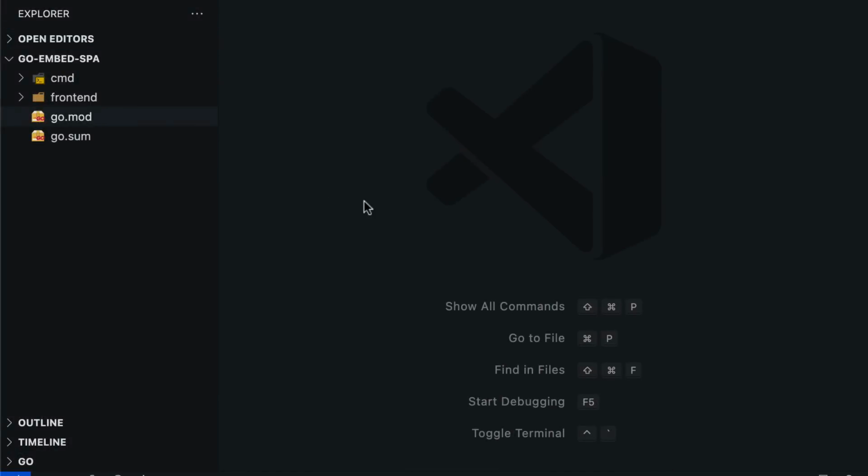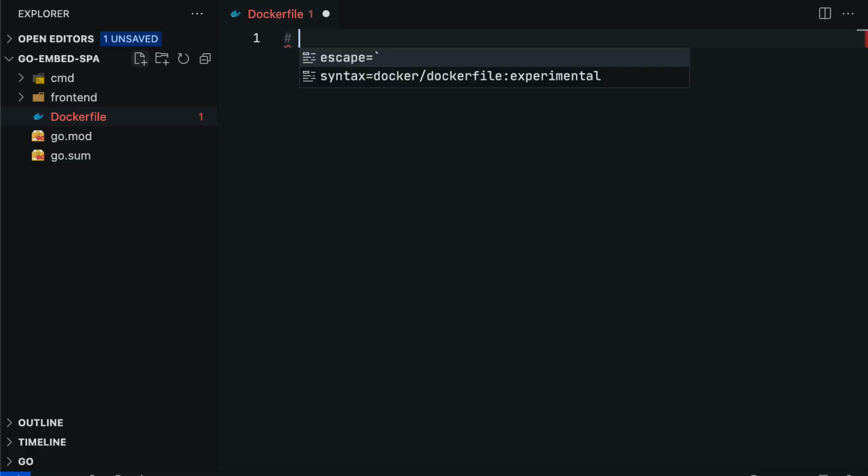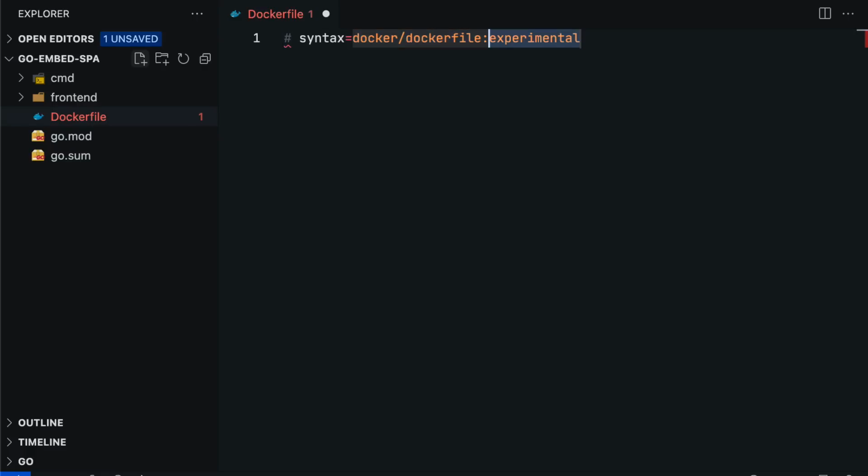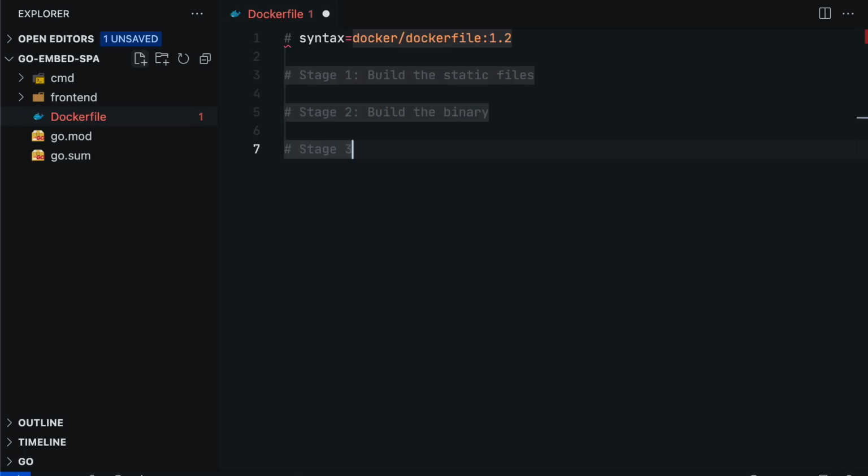Time for the Docker part to streamline the build process. Create a Dockerfile inside the root of the project directory and add Docker syntax with hash syntax equal docker/dockerfile:1.2. If you follow along with the video, we need to build the static files with Node.js and the binary with Go. So let's divide the build process into 3 stages. The first stage will be building the static files. The second stage will be building the binary. And the third stage will be the final stage to run the application.